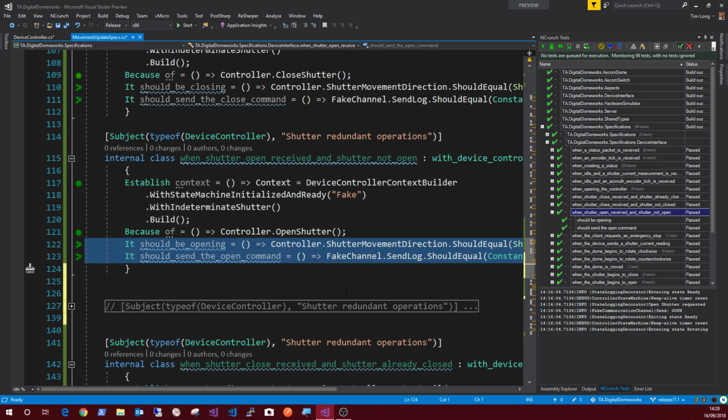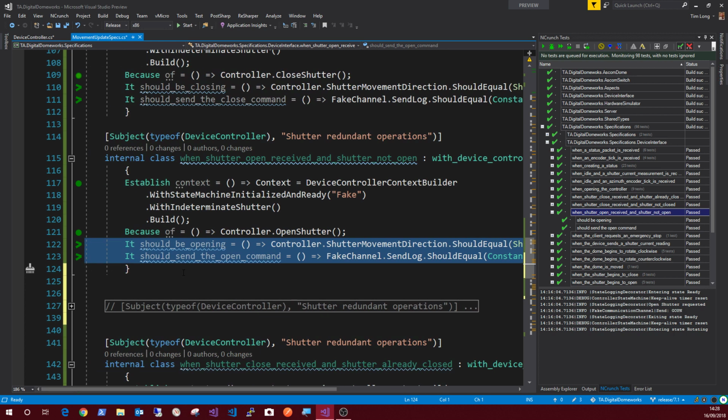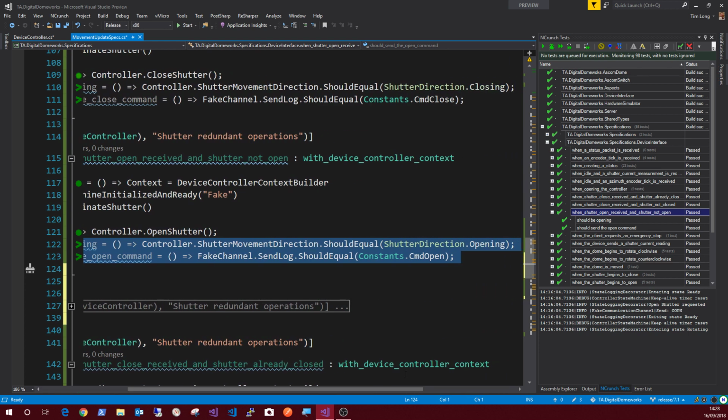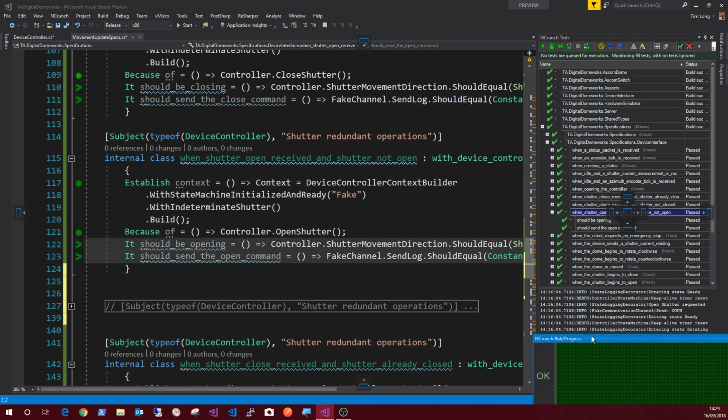So it should be opening: test that controller shutter movement direction should equal shutter direction opening. And it should send the open command: it dives into the fake communications channel, into the send log, and tests that the open command has been sent to the channel. So these tests both currently pass, as you can see by the green markers here, and the test runner I'm using is a product called NCrunch, which is fully integrated with Visual Studio and is a fantastic product.